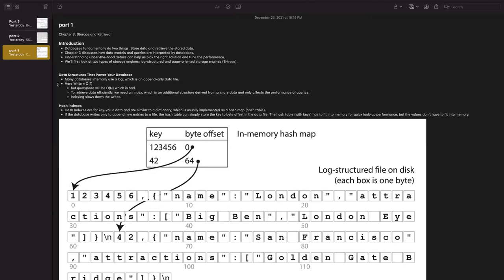For data structures, he starts with talking about how most databases internally use a log, which is basically an append only log data file. As soon as new data comes in, you just keep on appending the data to the end of the file. The good thing about this is it's an O(1) system because writing is very straightforward. But if you were to read from this file, it would take O(N) in the worst case, which is bad.